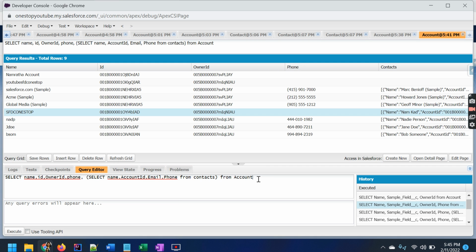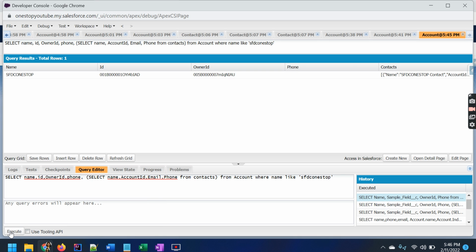And before we go to child to parent, in this specific query also, if you would like to use some kind of filtration, you can definitely use the filtration, like name where name like SFDC one stop. Let's see. It is just giving me that specific account, and the associated account contacts it is retrieving. So you can use the where clause here.